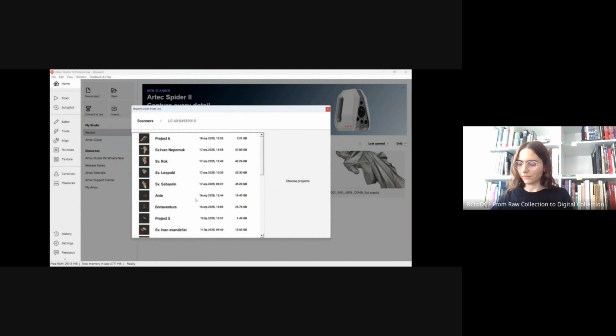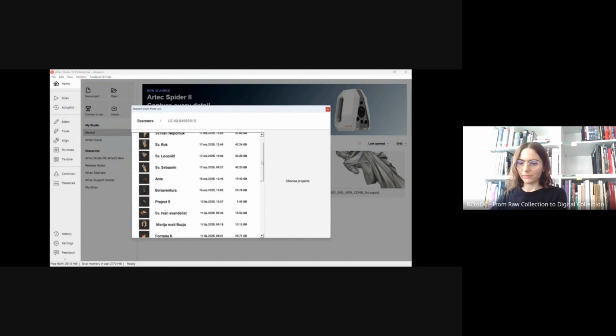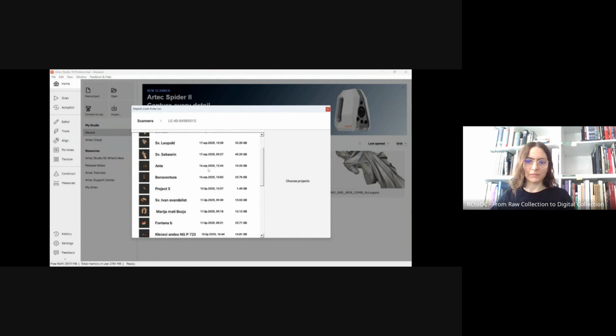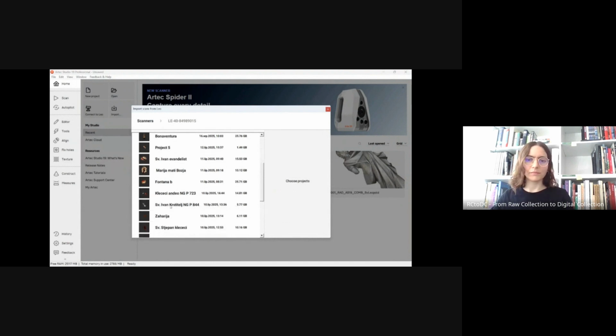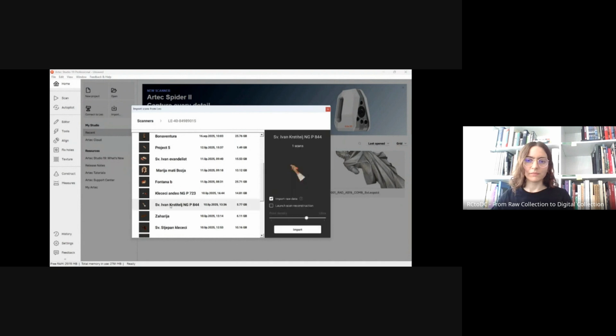In this case, we will process data of St. John the Baptist from the National Gallery of Slovenia. So we found it. We will transfer it in one of two possible ways. So we have two options: import raw data and launch scan reconstruction. We can choose both or just one, and we'll choose the option to import only the raw data.